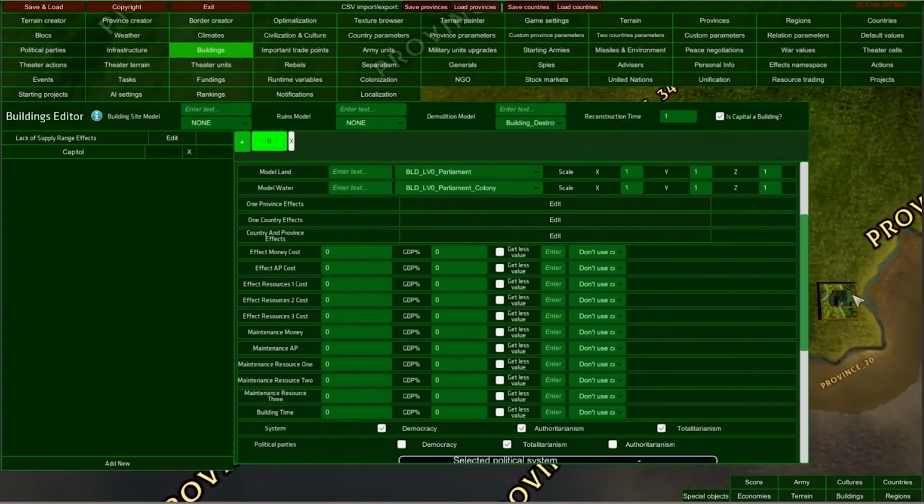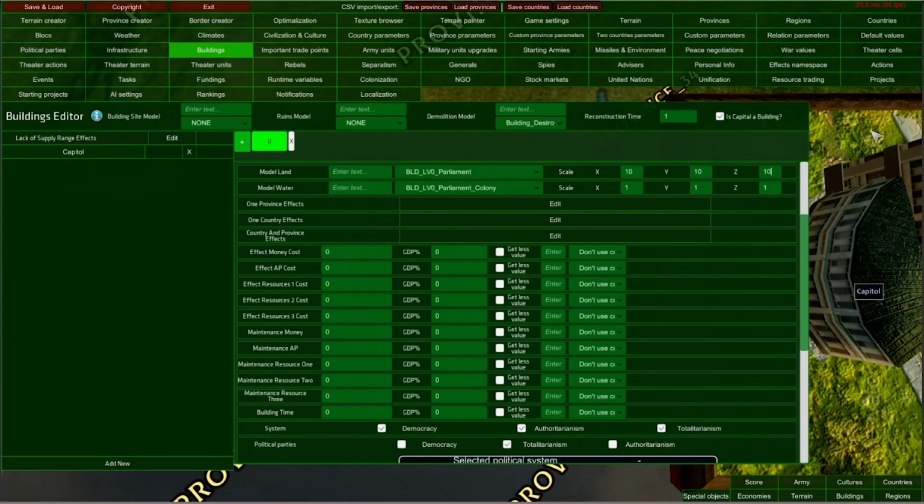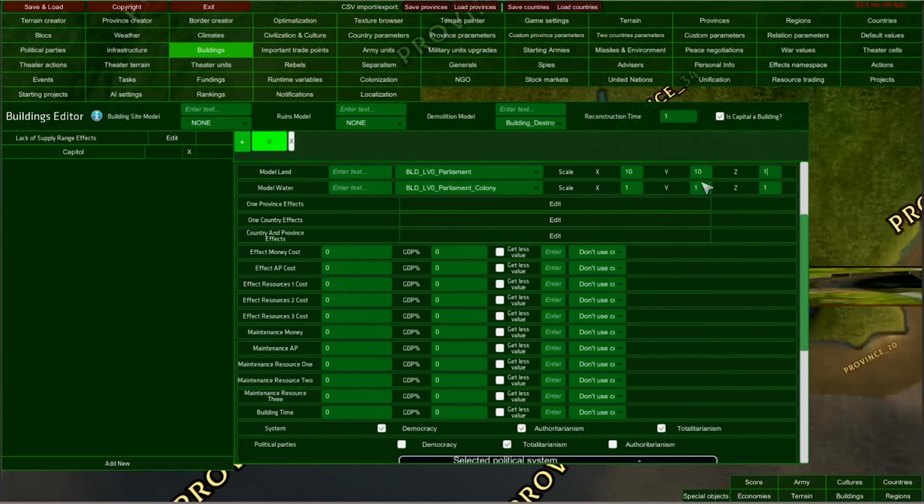Let me show you an example. Let me scroll here and, for example, right now scale up this building. As you can see, it was scaled up in real time, just like I have done it before in the infrastructure editor.